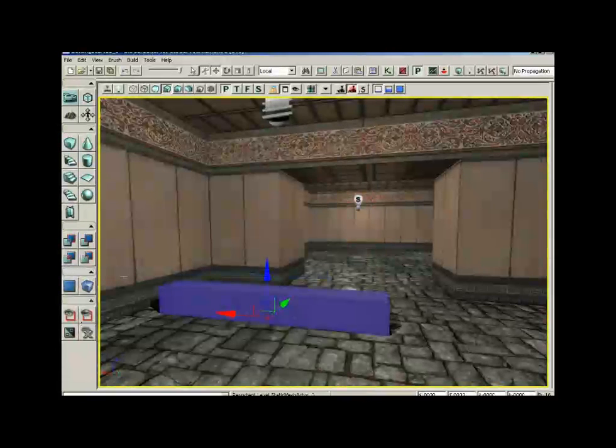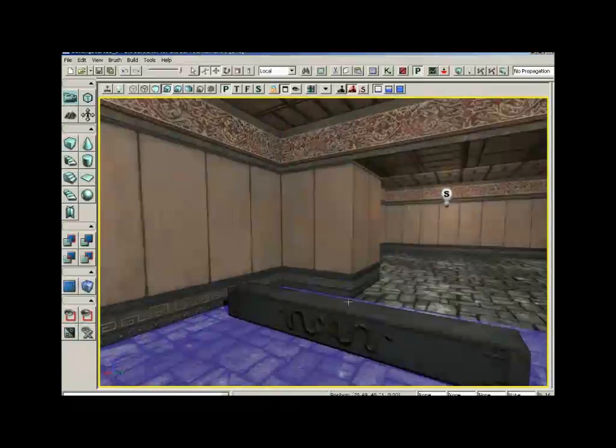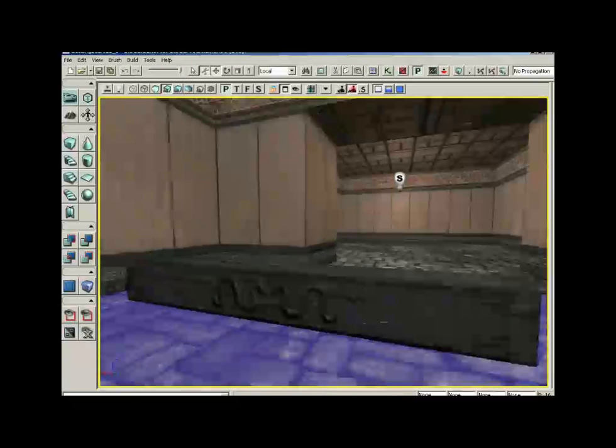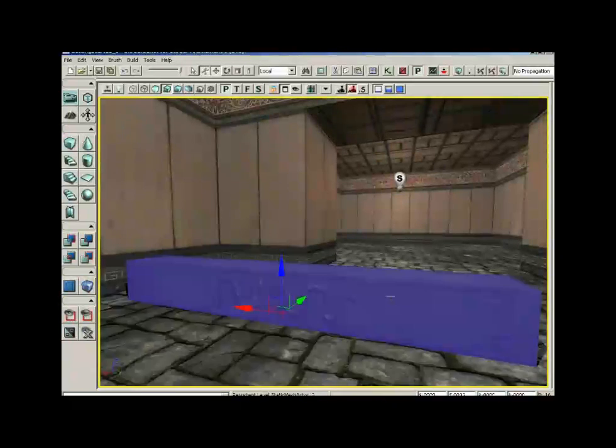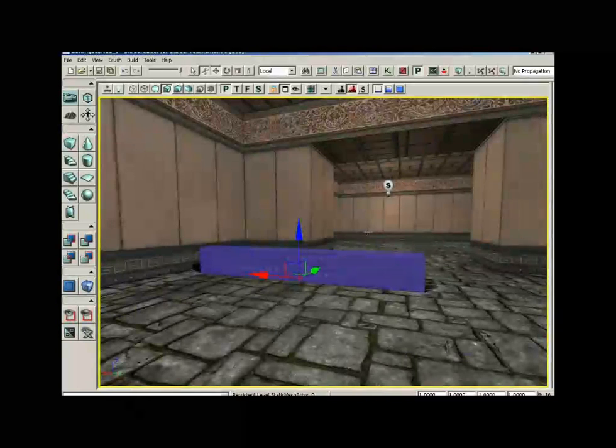Click on that, and our mesh magically appears. So let's have a look at it. It's a nice big chunk of wood with what look like a couple of dragons on it. Now, the material's already applied. It's ready to go.